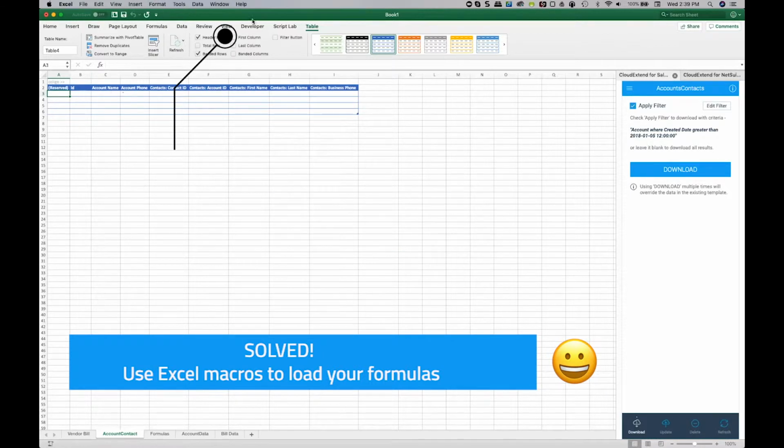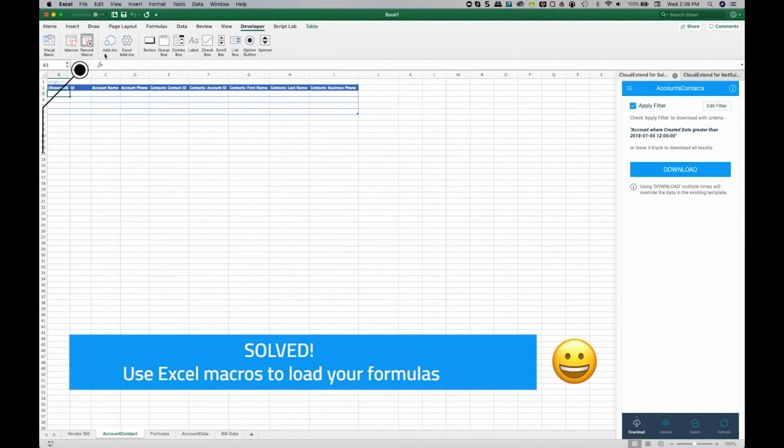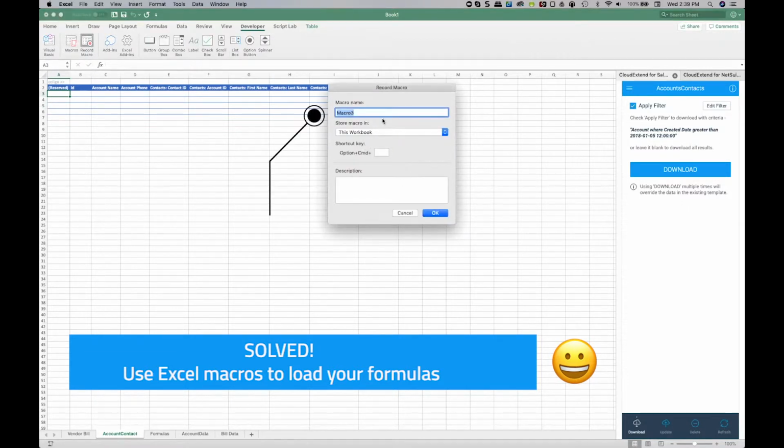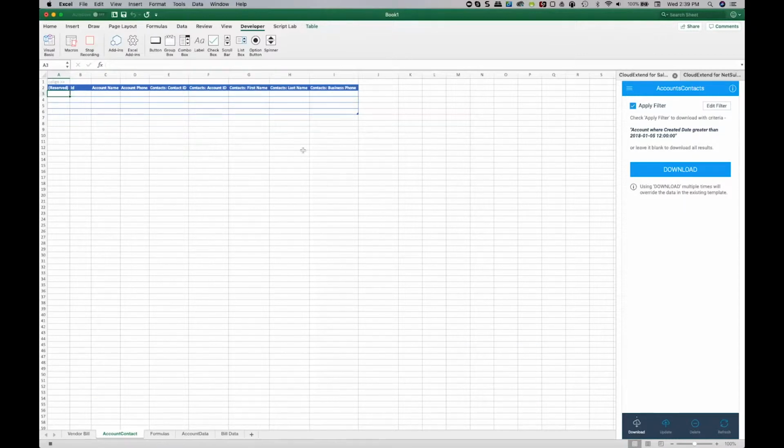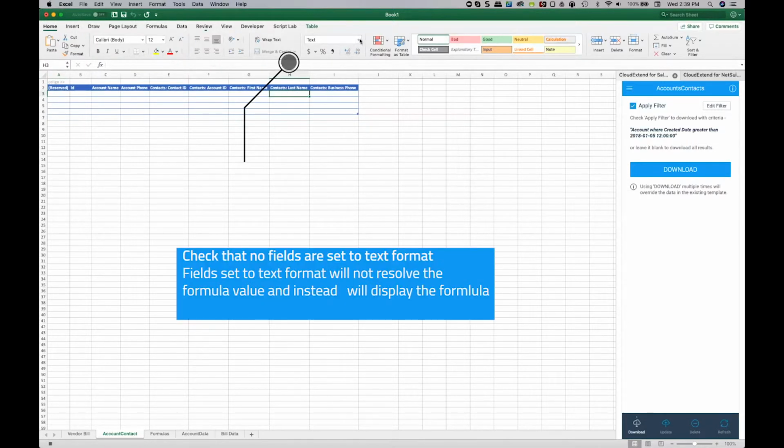So the first thing I'm going to do is go to my developer tab, click on record macro, and give this a name. At this point, Excel is recording everything that I'm doing, and I'll be able to play it back at a later time. Now, the one thing I do know is I want to make sure that all of my fields are not set to the text format.